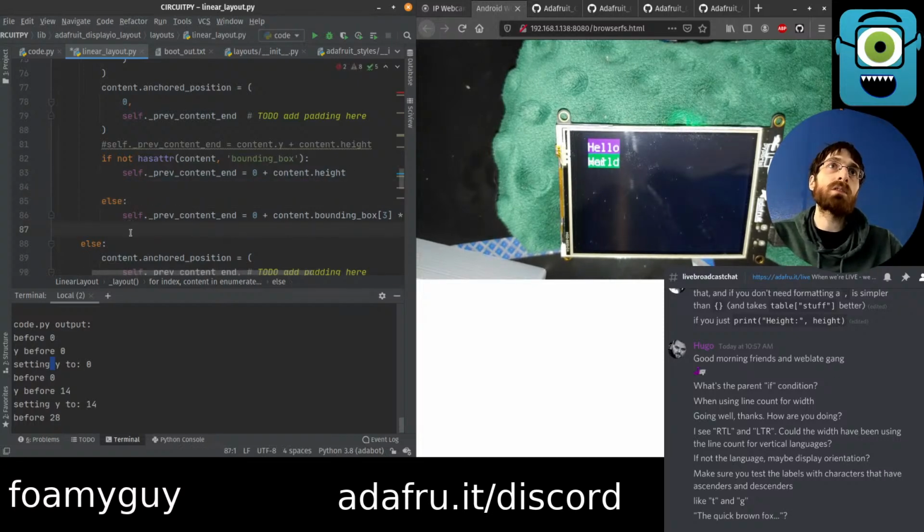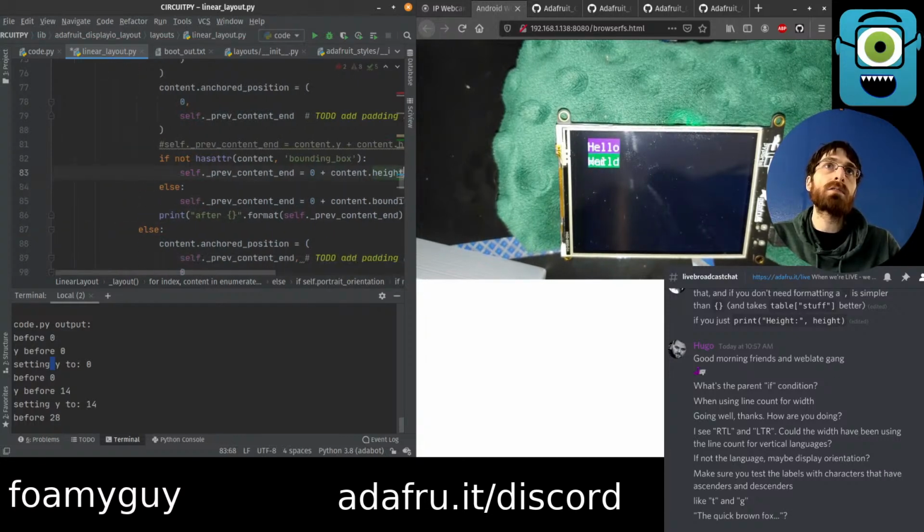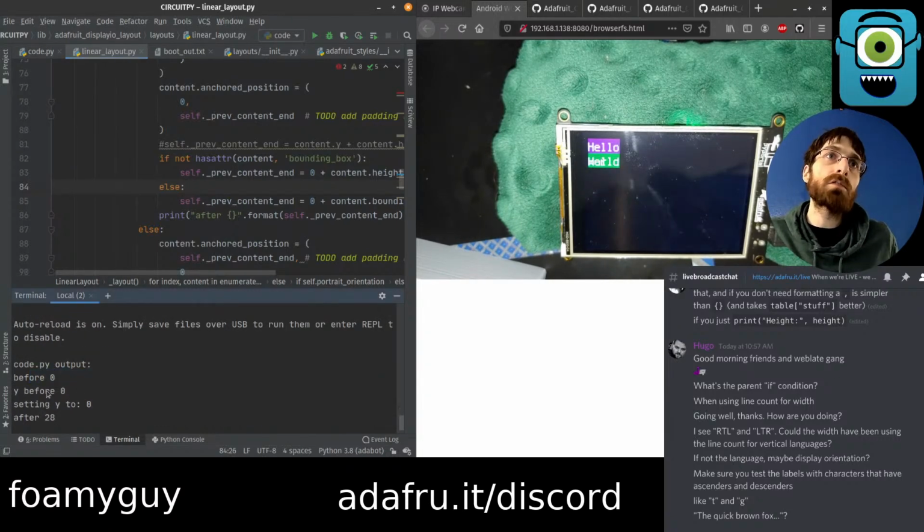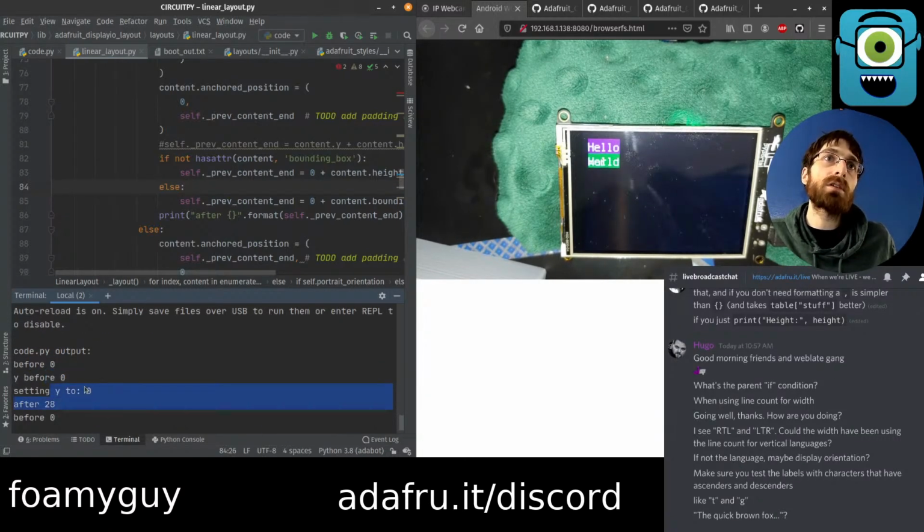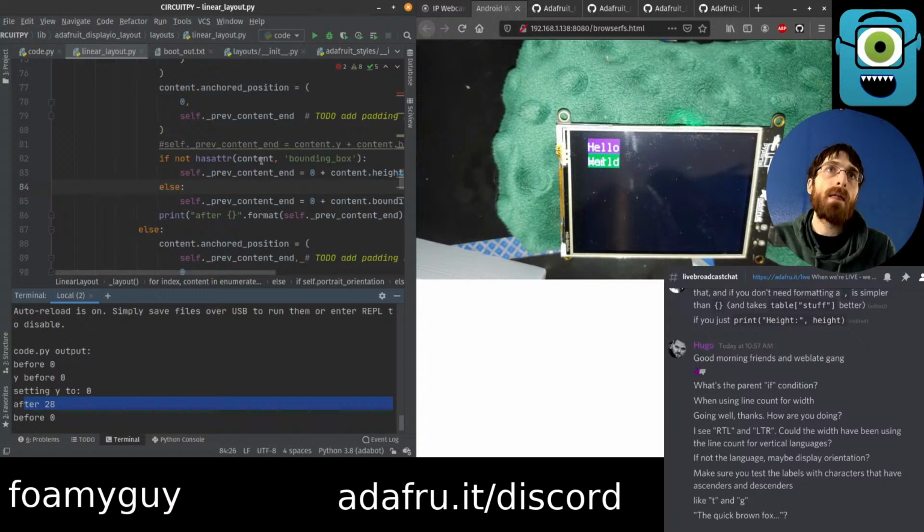Let's move this down here so that we print after, so that we can see what it got set to. Okay, Y is 0, setting Y to 0. After is 28. So prev content end did get moved.